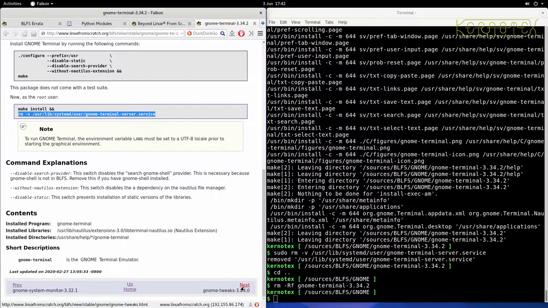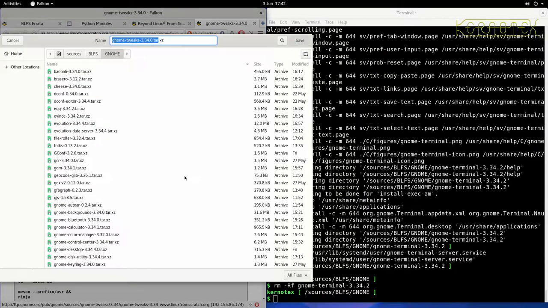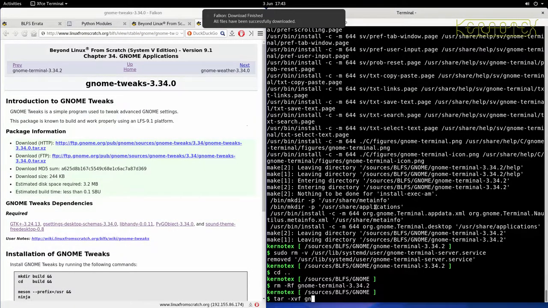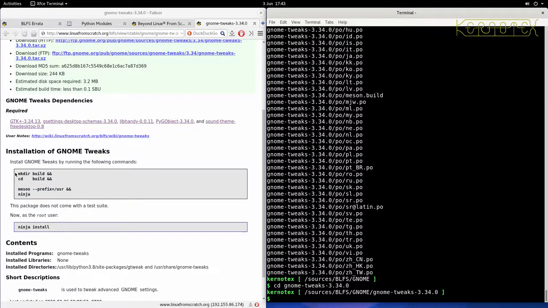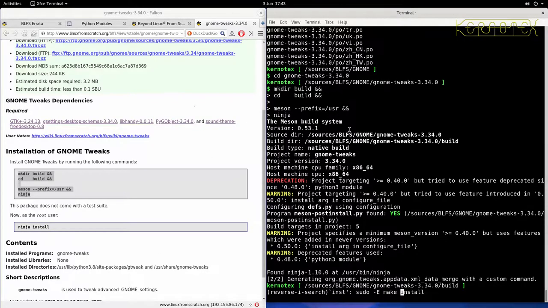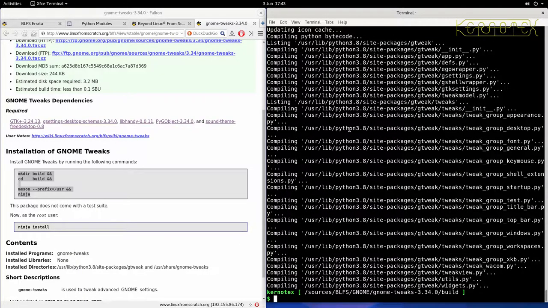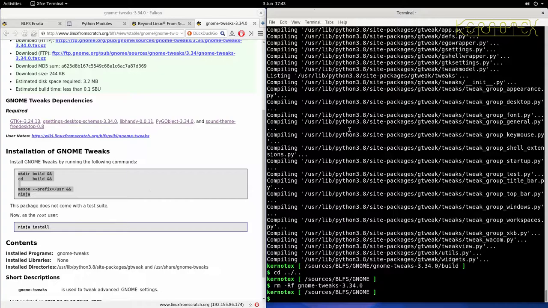So next is GNOME Tweaks. So we're tweaking GNOME settings. Again, this is a pretty standard build. Okay, it looks frightening with the warnings and deprecation, but it's actually run okay. So let's install with Ninja install. That's done. So I've got that one running.